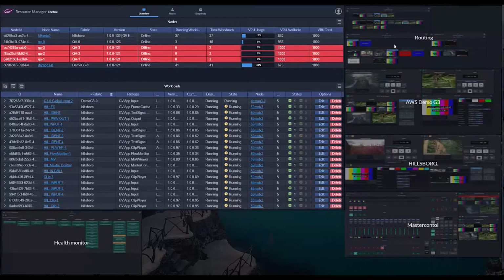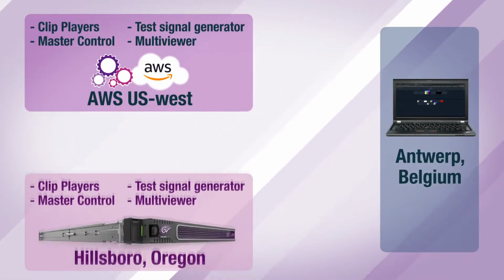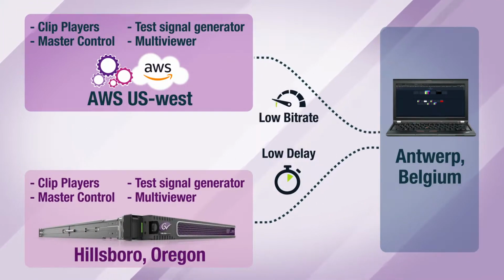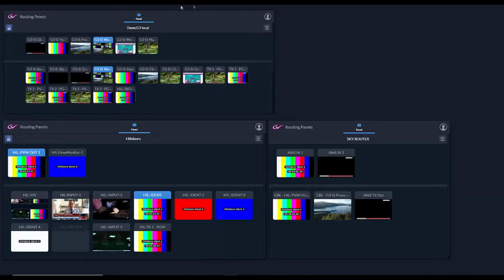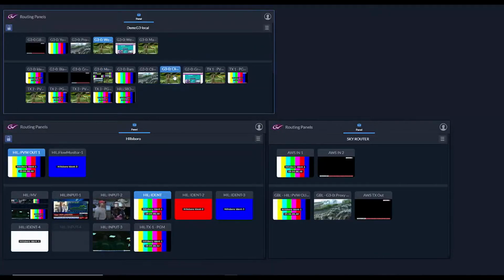What we're doing here today is actually we have three different locations. I'm based in Belgium, we have a node that is running in Hillsborough, and we have a node in AWS US West. And now I show you how you can interact from across the ocean with all those services that are running. So if we go in here and we look, for example, at the different router panels, we have here our G3, and this is actually what you see also here on the right on my monitor. So if I change the picture here and I just go to another source, I can immediately see how this does change. So this is actually fantastic.